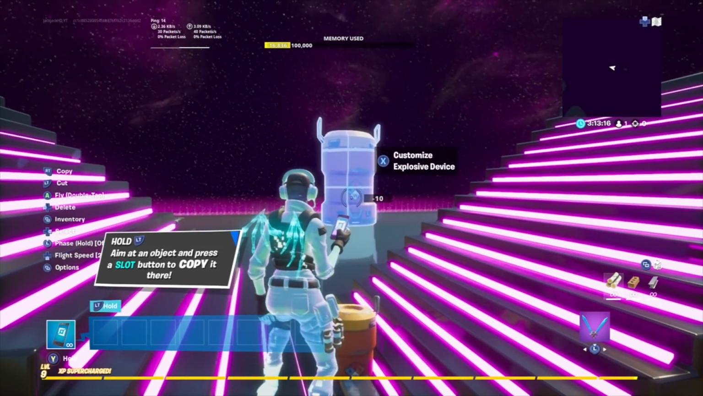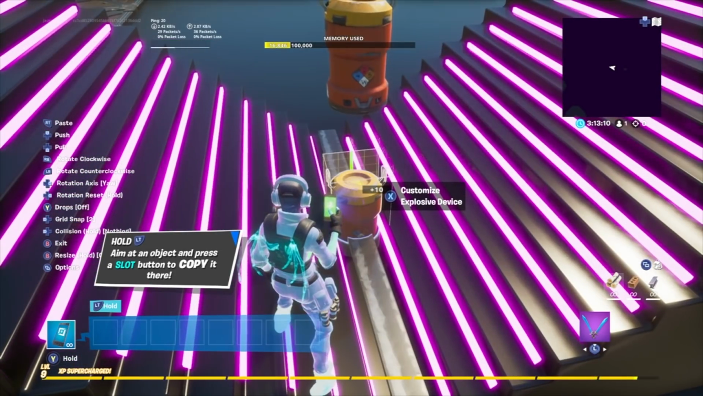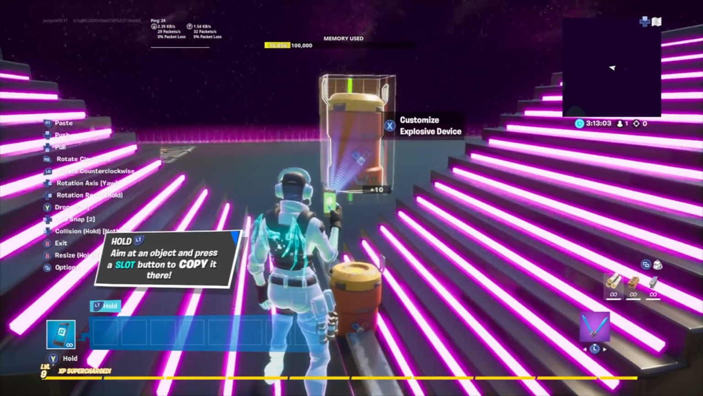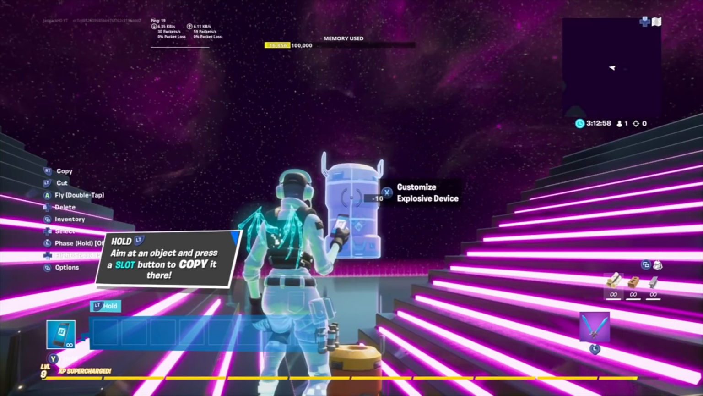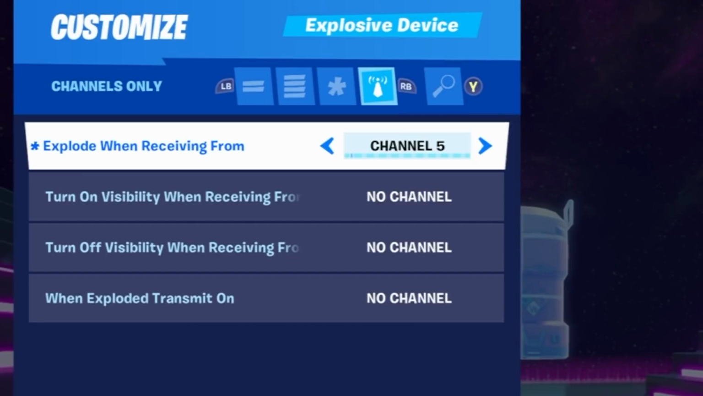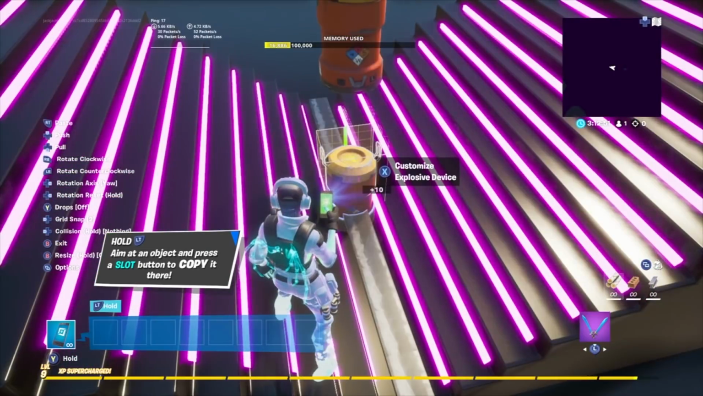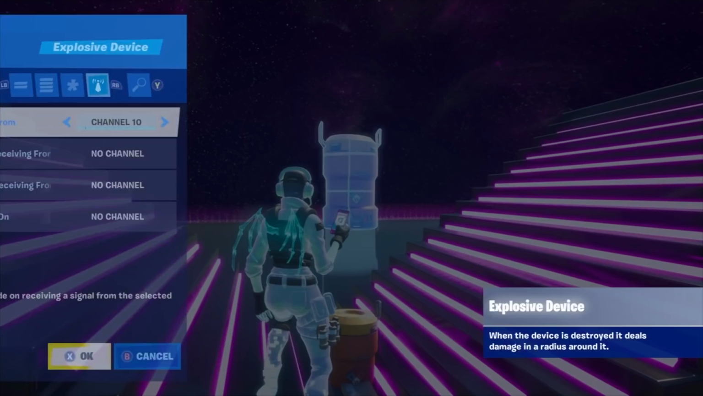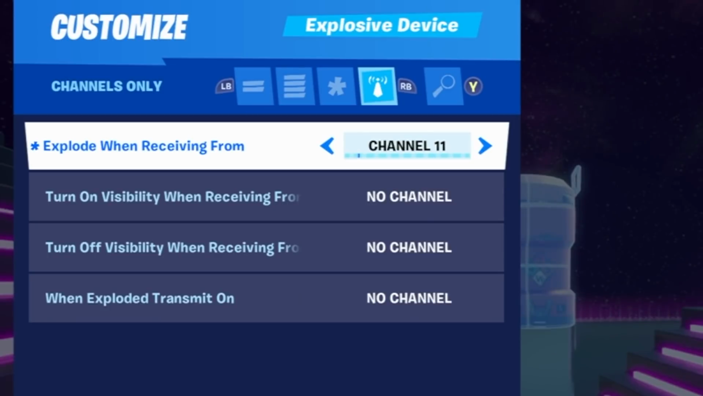Rinse and repeat. The second explosive device, I'm going to change the settings just by 1 point. This will be set to channel 3. I'm going to copy it and place it down here. Again, channel 4, adding 1 point to the channels. Channel 5, copy, place. Channel 6, copy, paste. Channel 7, copy, paste. And you're going to keep on doing this for the amount of triggers that you have. I have 53 triggers, so I can place 53 explosive devices.